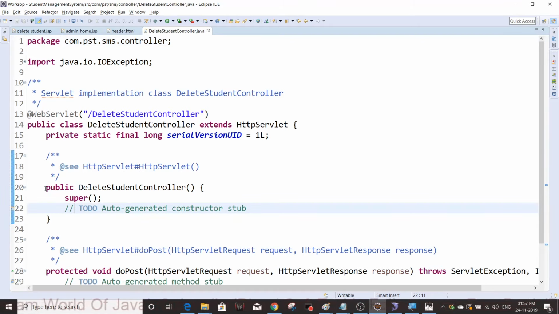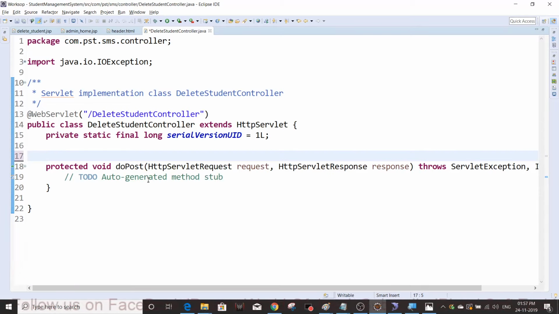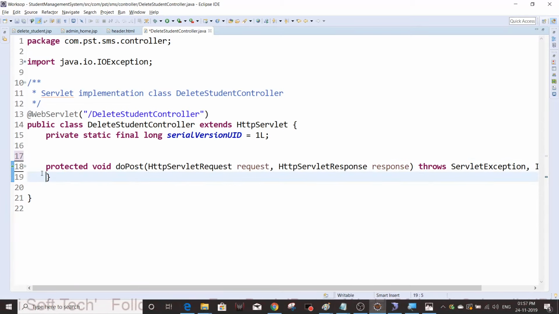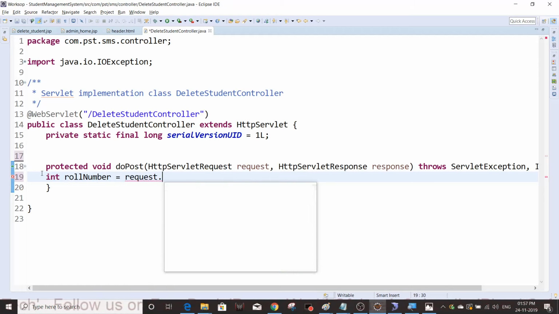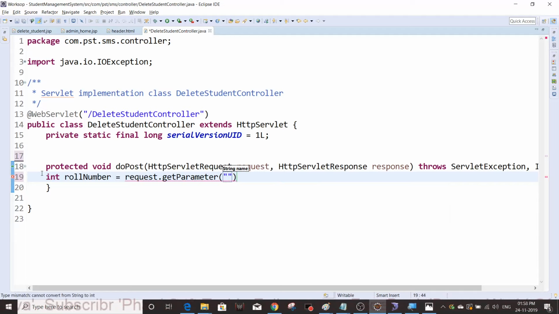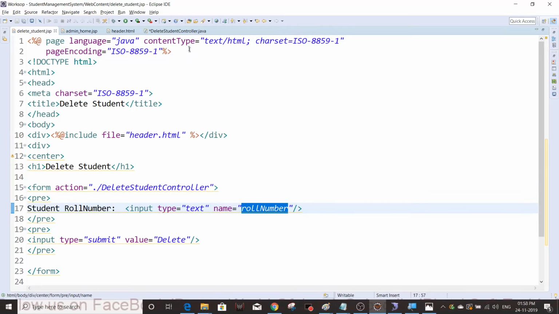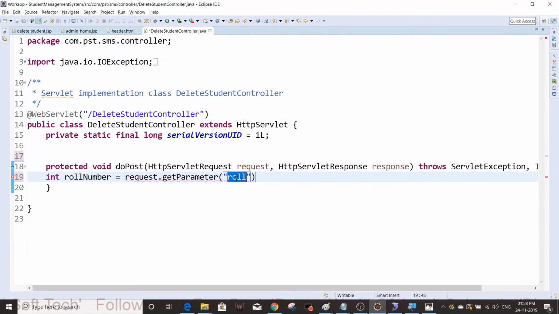I don't want this documentation, I can remove it, Control D. So here I can get that roll number. Not string, it is integer, int roll number equals to, how to get, by using request.getParameter. The name of the text box is roll number only, right? See here the name is roll number. Control C, and paste here with Control V.